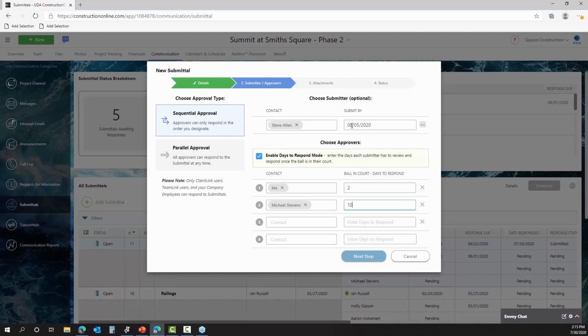But let's say that I go ahead and actually receive this submittal from Steve well before the 5th. Maybe he gets it to me by the end of the week. Now the system knows that I have 2 days and my due date is adjusted accordingly. I can go ahead and log my response or make my approval. And then at that point, ConstructionOnline knows that it's moved to the next person's court and they now have the 10 days. So it really helps to tighten that up while still respecting those contracted periods of time.